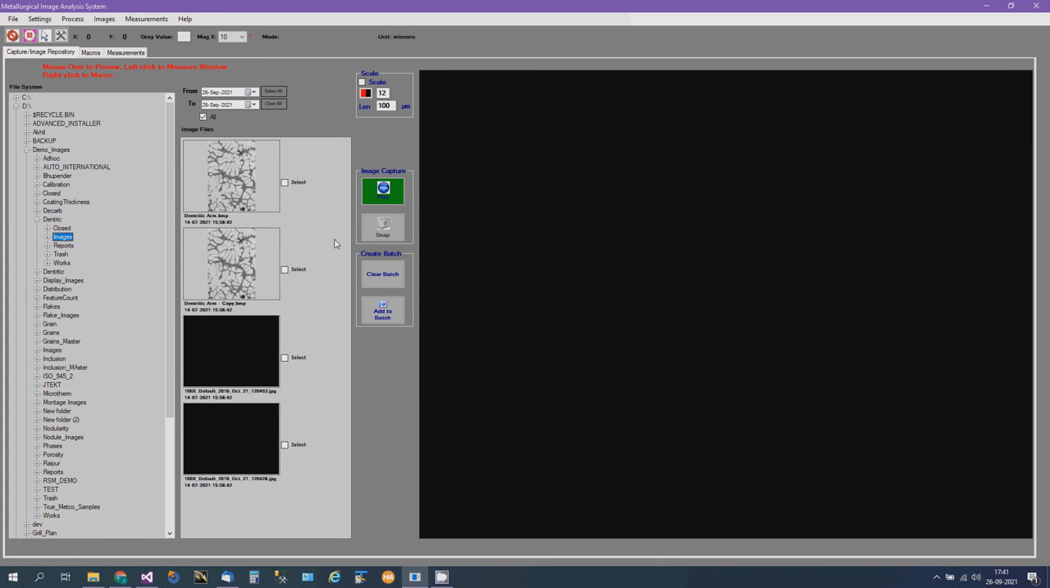In this video, we will be covering the analysis module Dendritic Arm Spacing. Dendritic arm spacing or cell spacing is a process for measuring the cell space inside aluminum. So this analysis module is for aluminum, where we can measure the cell spacing between individual cells in an aluminum sample.